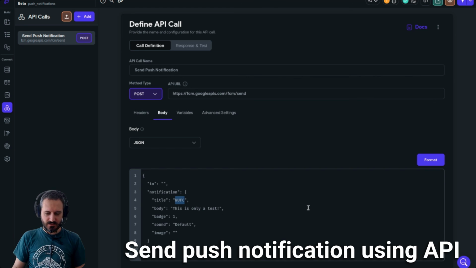Great. And then the title will be, this is a test notification. And the body will be, this one will be sent from FlutterFlow. Great. And then we need the token. We need the FCM token over here, so we need to know to which device we're sending this.